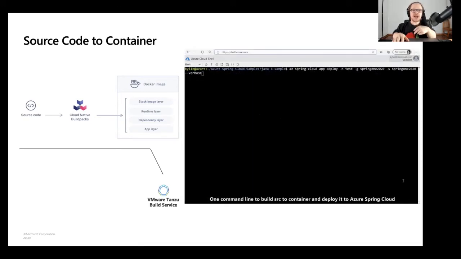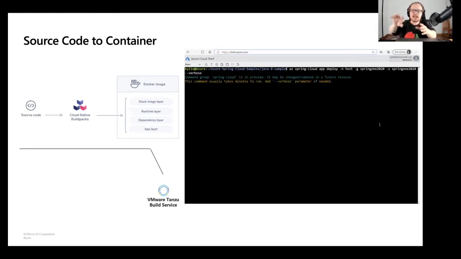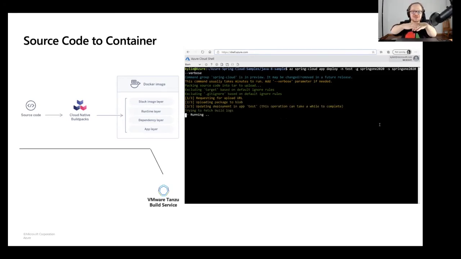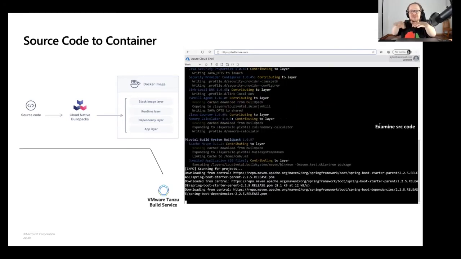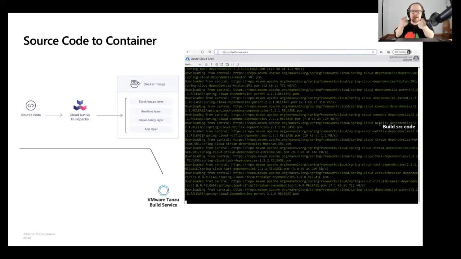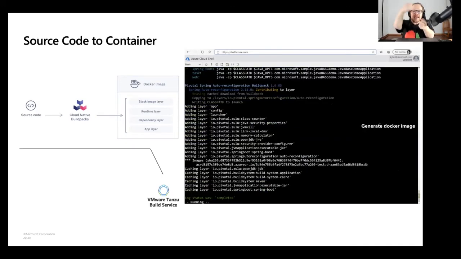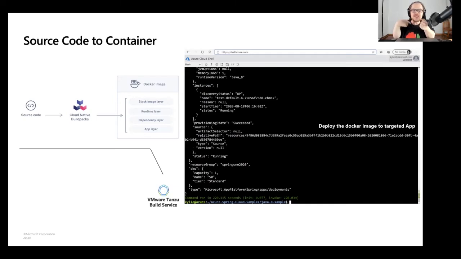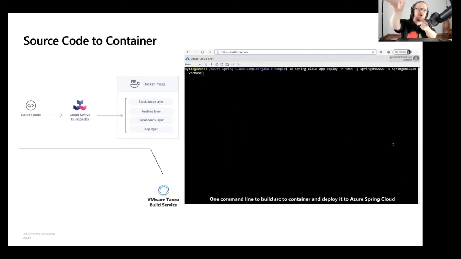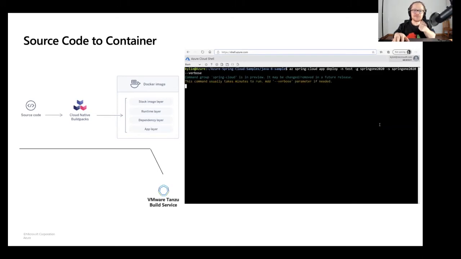So let's see how you actually do it. So you run az spring-cloud app deploy. It goes in and analyzes your application, sees all of the layers it needs, downloads those layers where necessary, and adds them into your custom container image for you that you can deploy to your Kubernetes cluster. That is impressive.